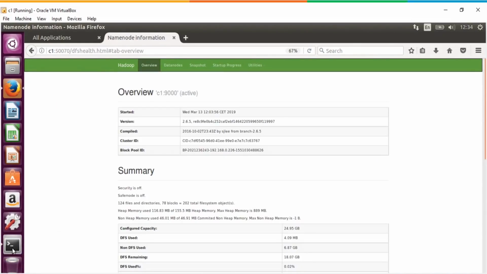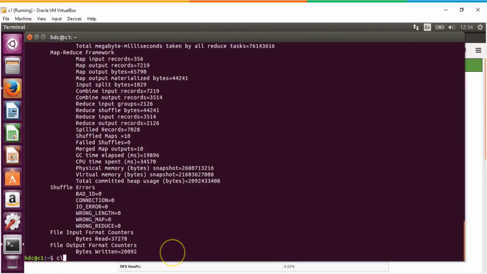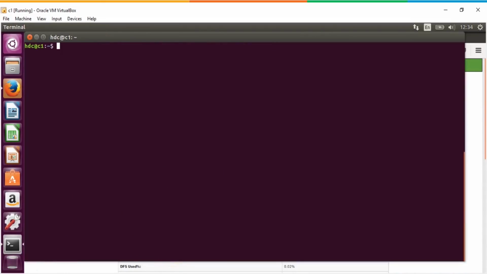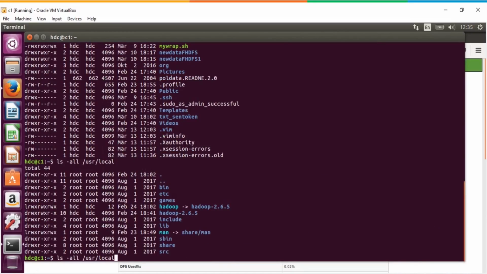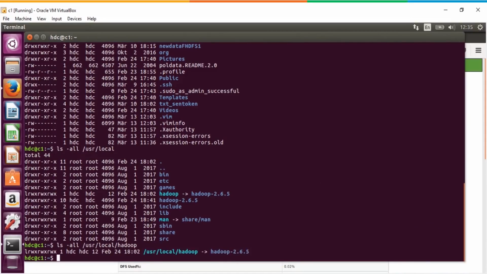Now, as I said, there can be two ways in which you can submit a MapReduce. One is using some inbuilt jars. Now here in an Apache cluster, in my user local directory, I have the Hadoop directory, which we can see in user local. And within my Hadoop directory, I have a directory called share. So let's look into that.